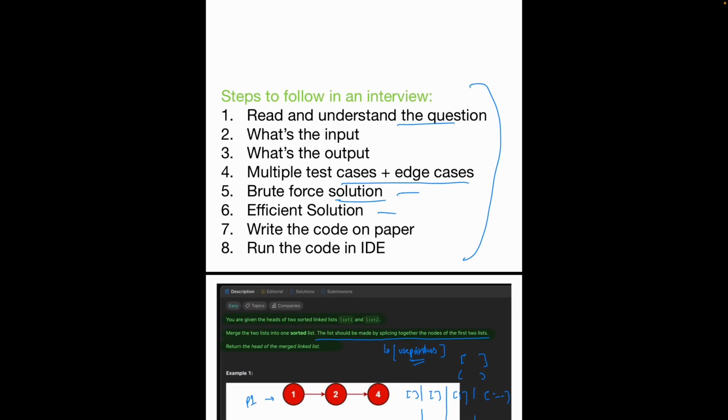So we looked at brute force, now we look for an efficient solution. Let's say the list is like this: 1, 4, 7, and 2, 3, 5. This is P1 and this is P2. First, I'm going to create a new node, which we will name new head, and I'll also take one current pointer pointing to it. Then I'll start a code execution.